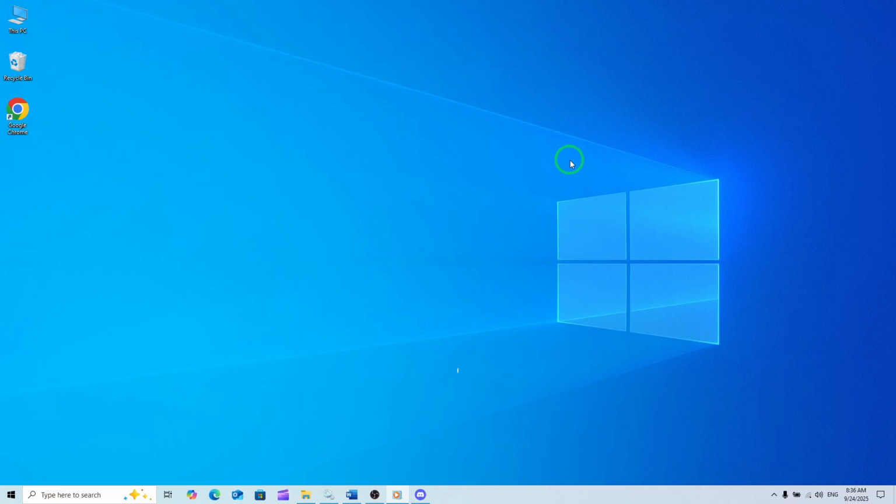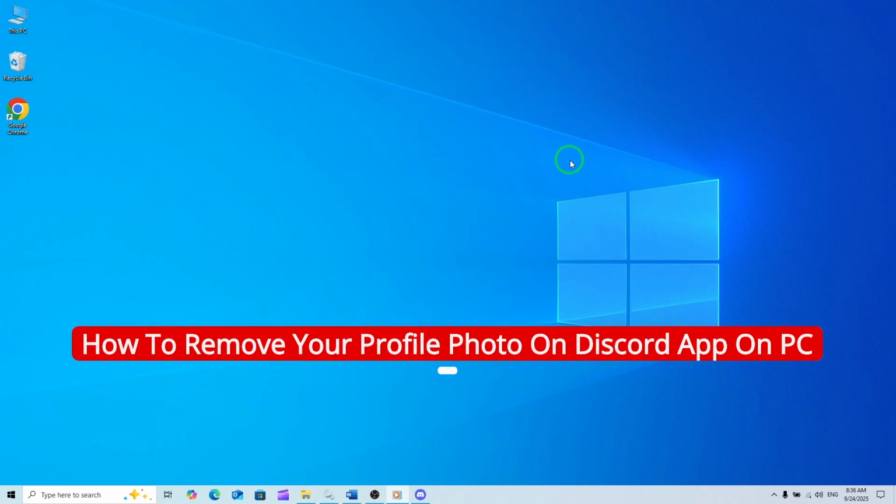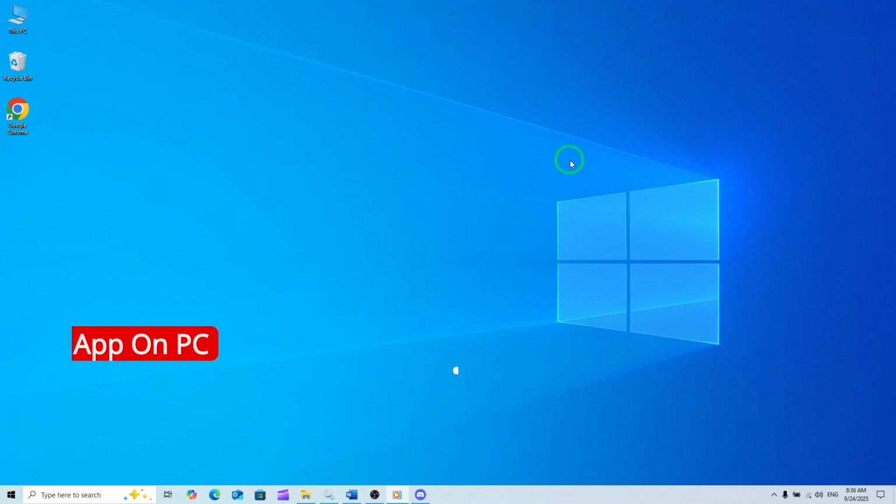Welcome. If you're looking to remove your profile picture on Discord using the PC app after the new update, this step-by-step guide will walk you through the entire process in just a few minutes. Let's get started. First, open up the Discord app on your computer. Make sure you're logged into the account where you want to make the changes.